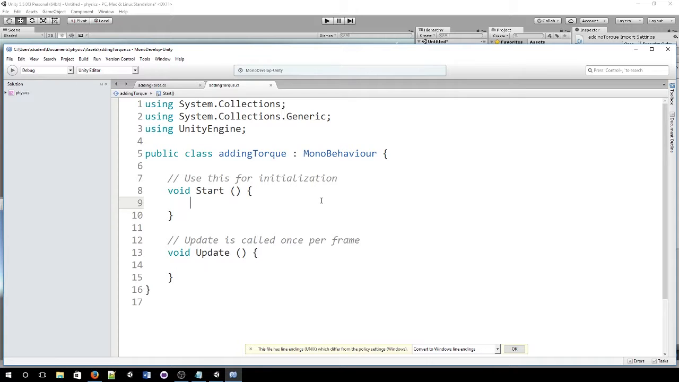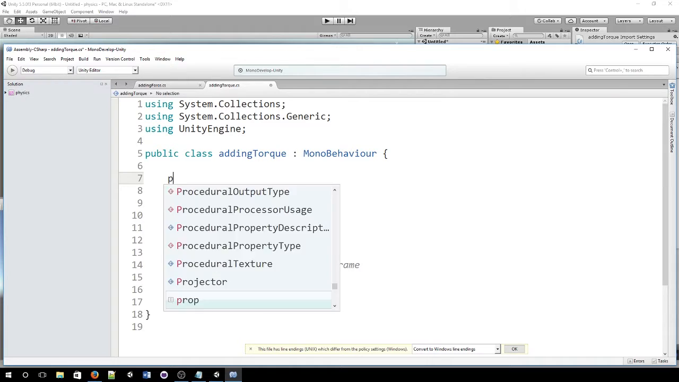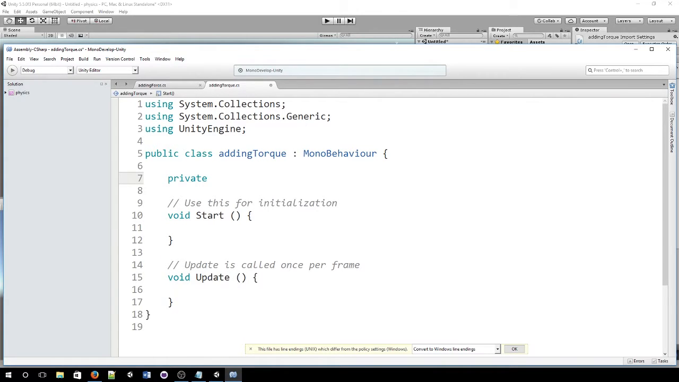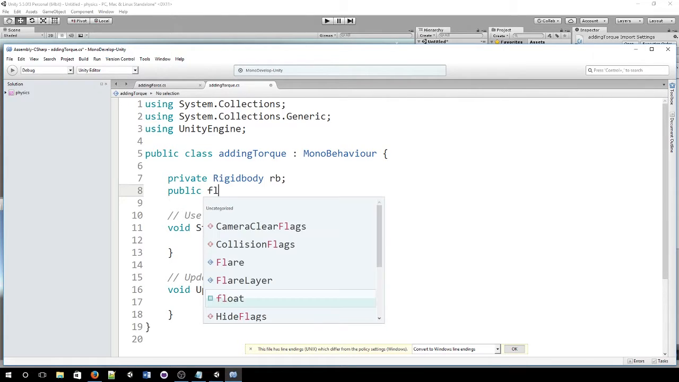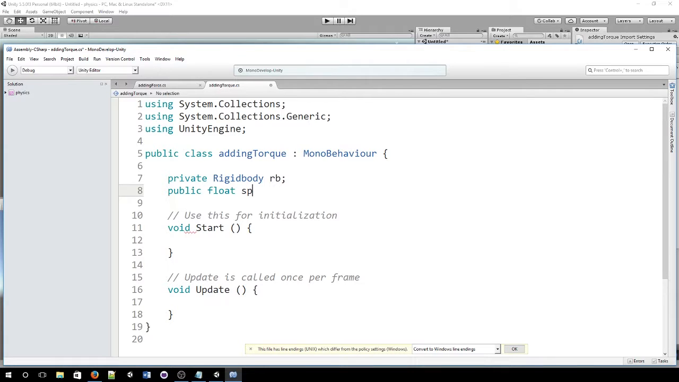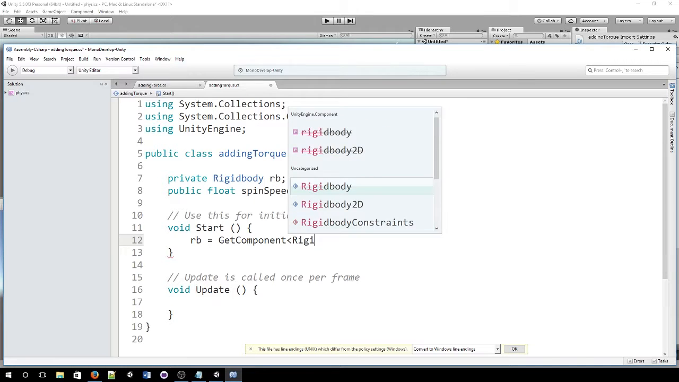So if we want to do that, we can do a similar thing that we did for adding force. You can add a Rigidbody rb, and then let's give it a spinning speed. So we have something that you can enter that will determine how fast it spins. And then in Start, we're going to do this again. So everybody loves this. GetComponent, Rigidbody.